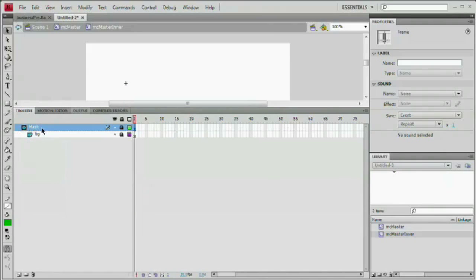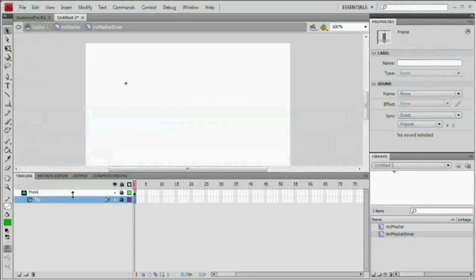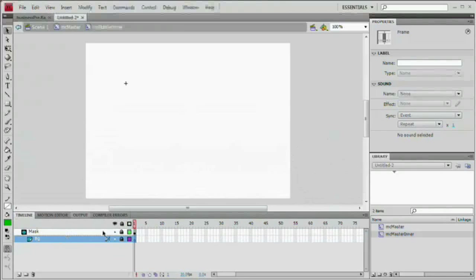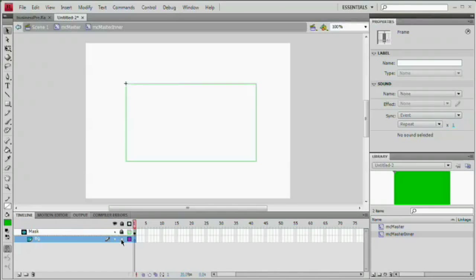You can see it has converted that layer to a masking layer, and it is masking the background layer. However, nothing shows up because there's nothing on the background layer. The mask disappears when you set it to mask something. Now, what I'm going to do is select this box here to convert this to outline mode and unlock the BG layer. Okay, now we can see the outline of the mask.